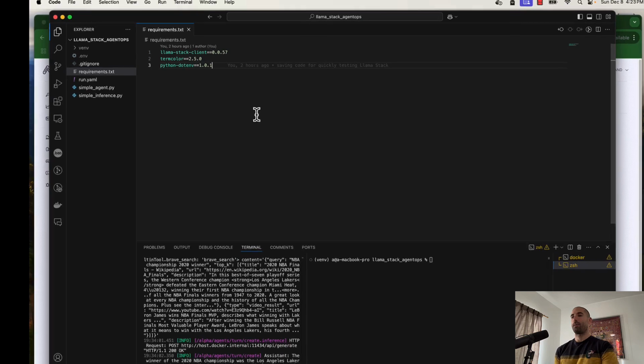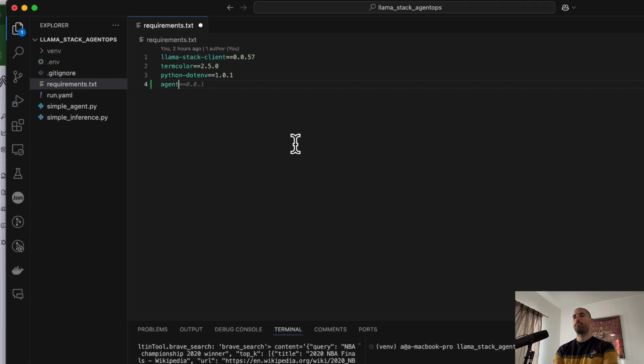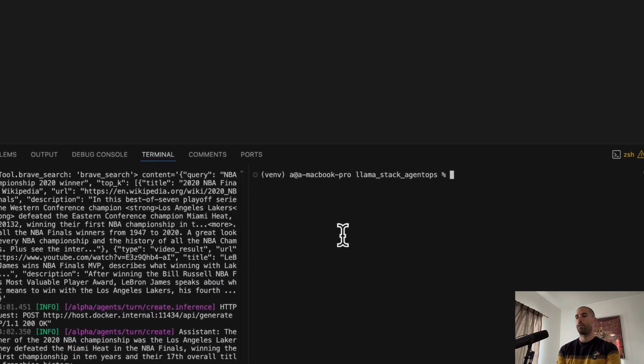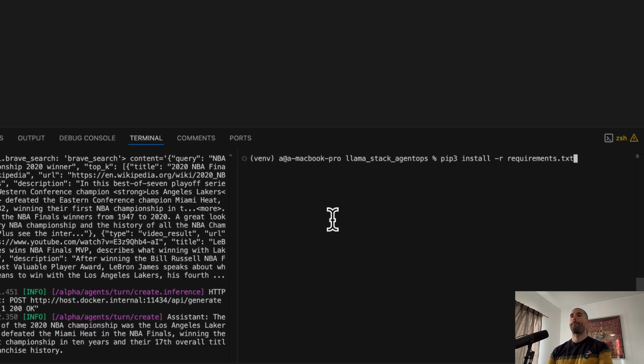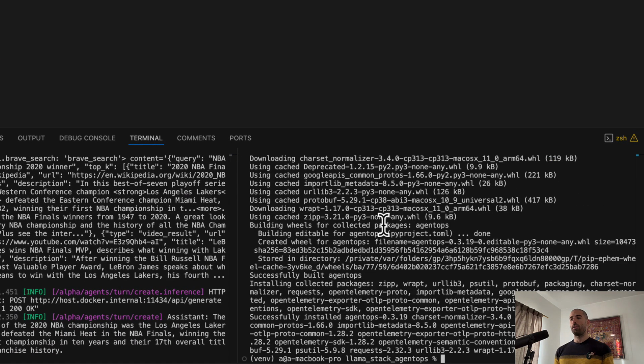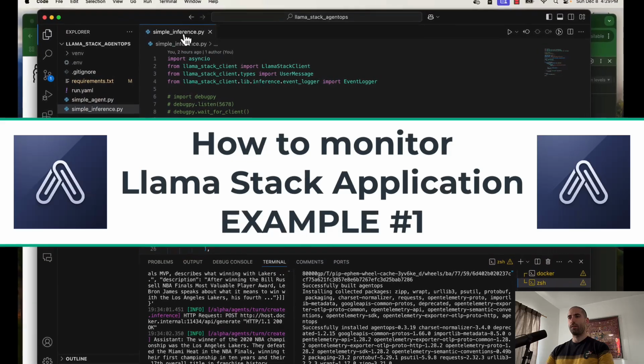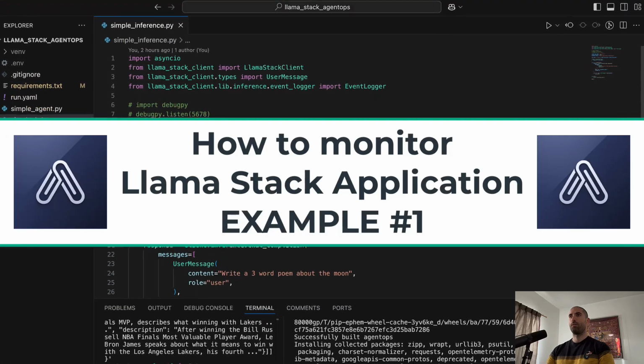And then we add AgentOps as a dependency and run the pip install command. And after the installation is complete, we can test out AgentOps on our two example scripts. First, let's set up monitoring on this simple inference.py file.